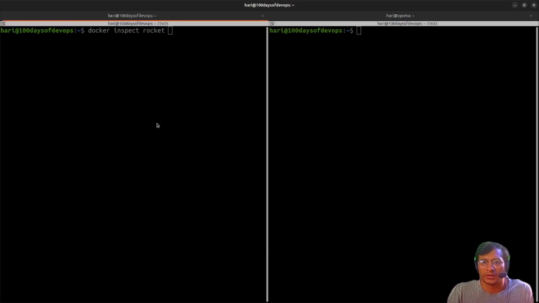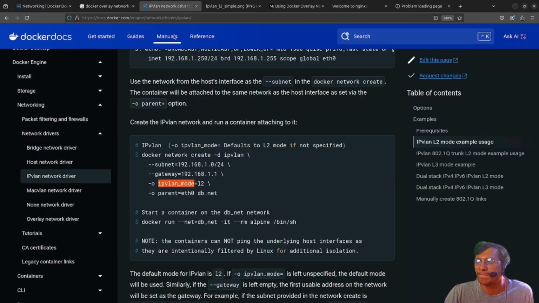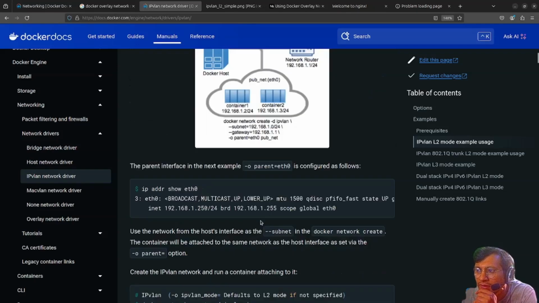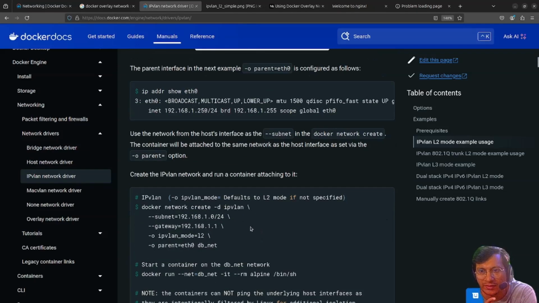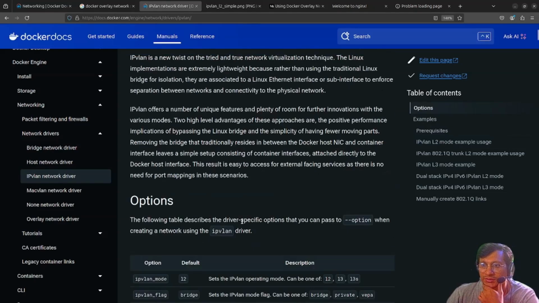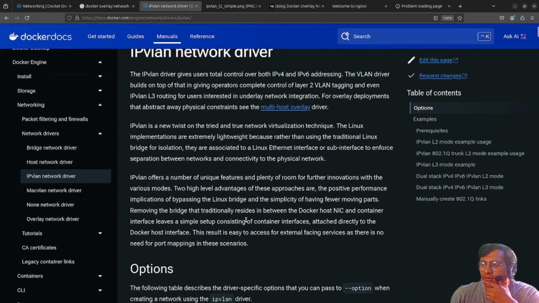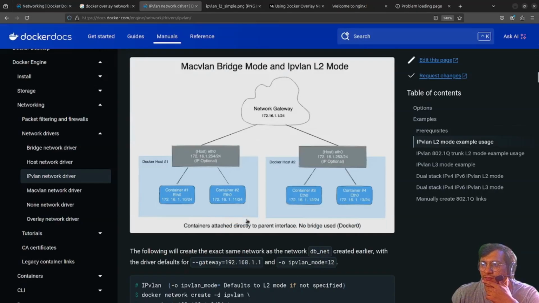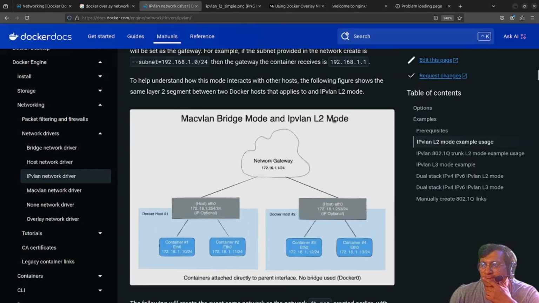I think we have stretched quite a lot. So DBNet, the database, can work on this. We can use this as the database anytime. For network, yeah, Mac VLAN.